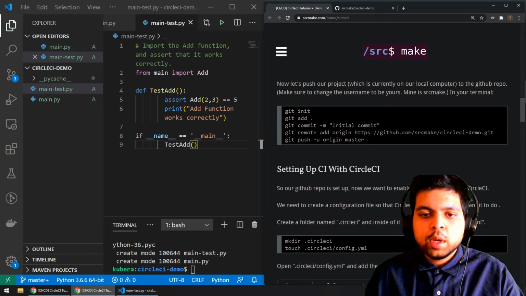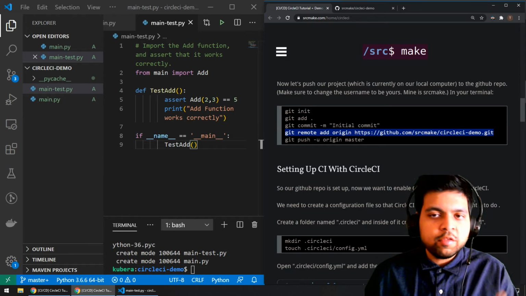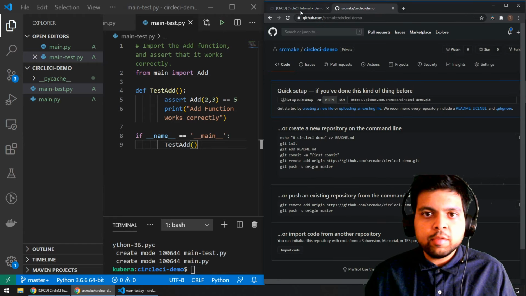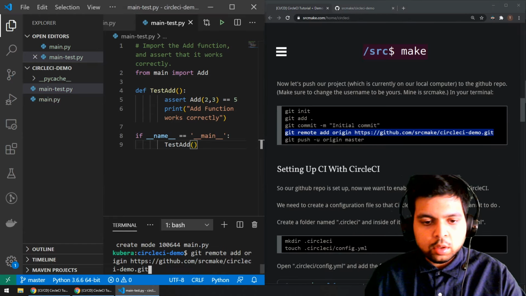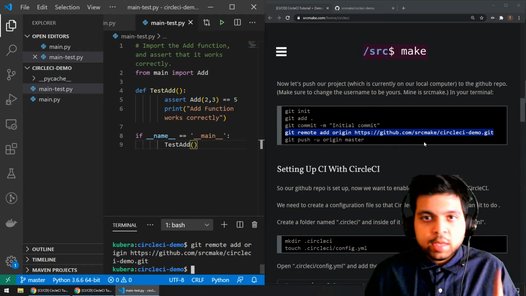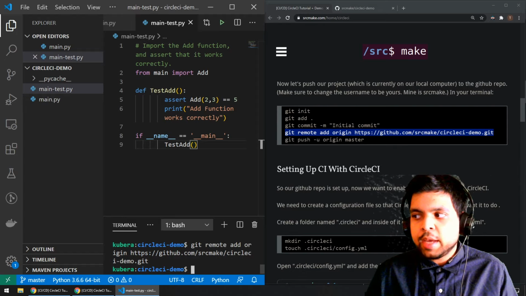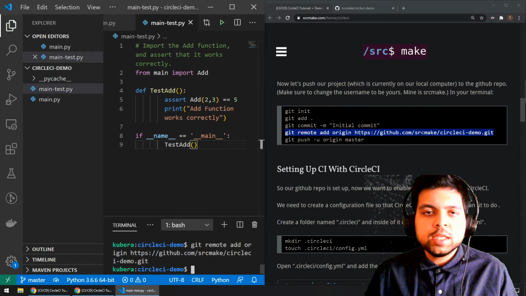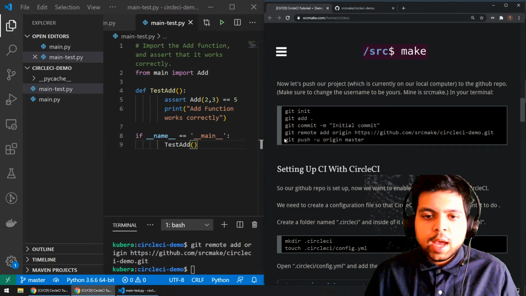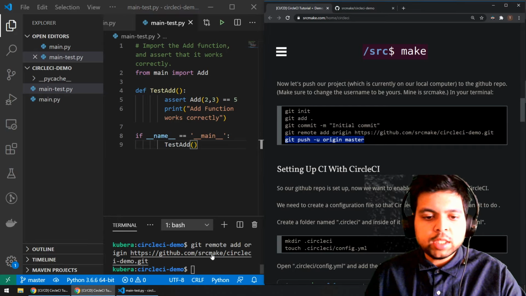But this, we're going to say for this local Git project, we want the remote to be this GitHub repo right here. So we're going to set that. Keep in mind when you do this yourself, my username is srcmake. You're going to want to change this to your own username. And finally, we're going to push the project to GitHub.